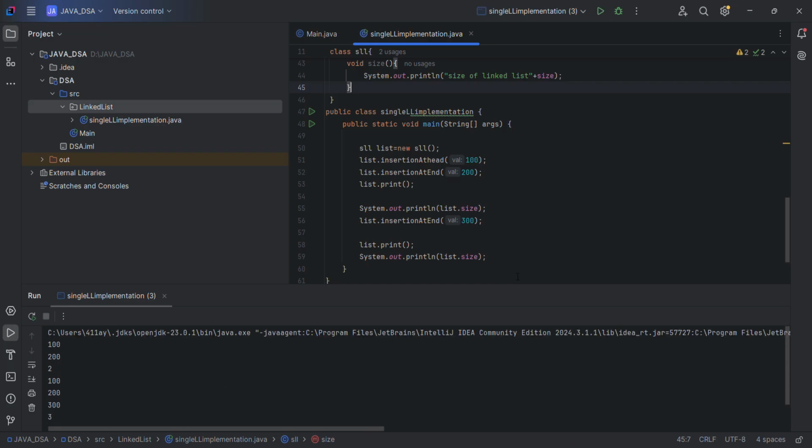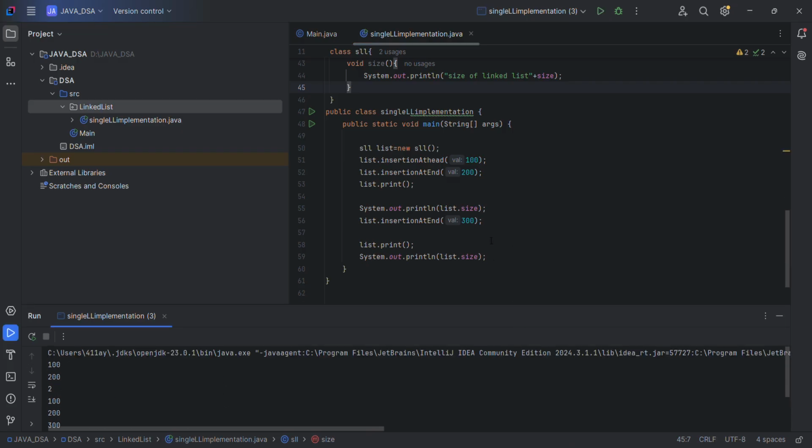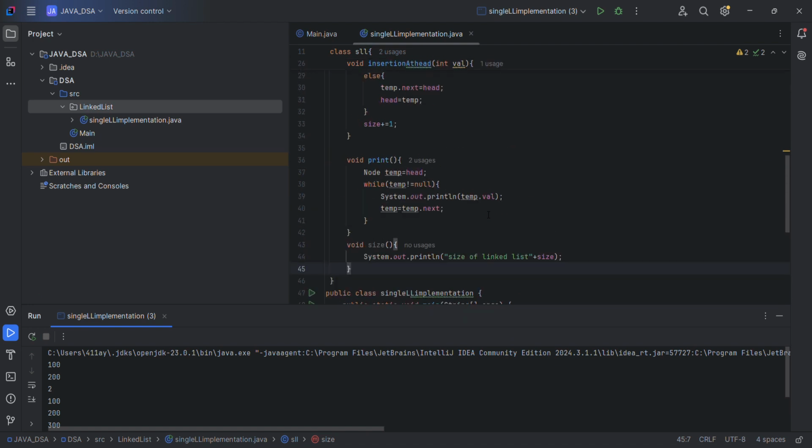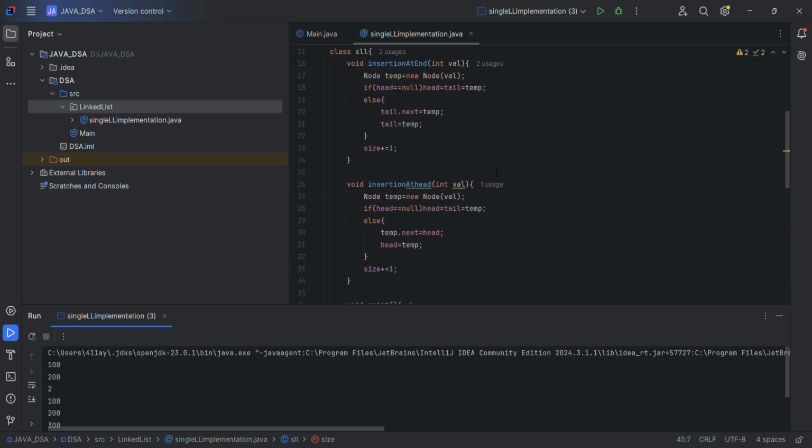Okay, now the implementation of single linked list is completed for just insertion. I have not done deletion. I will do it in the next video. Stay tuned.